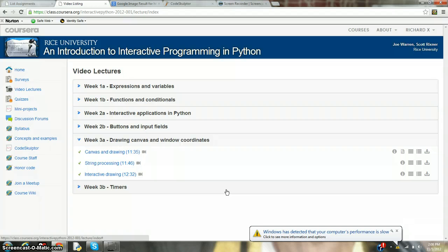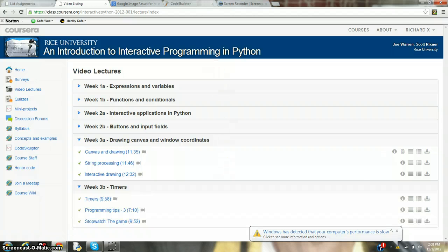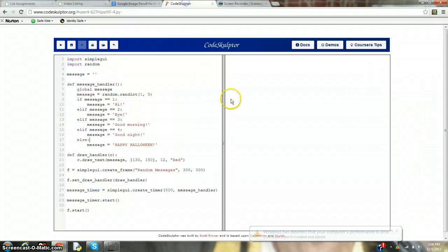So how I am going to do this is I have already prepared a code for you, and this is this. I will provide the link in the forum. And what this does is produce a random message every 0.5 second, which is displayed here, 500 milliseconds. So I will walk you through this code.